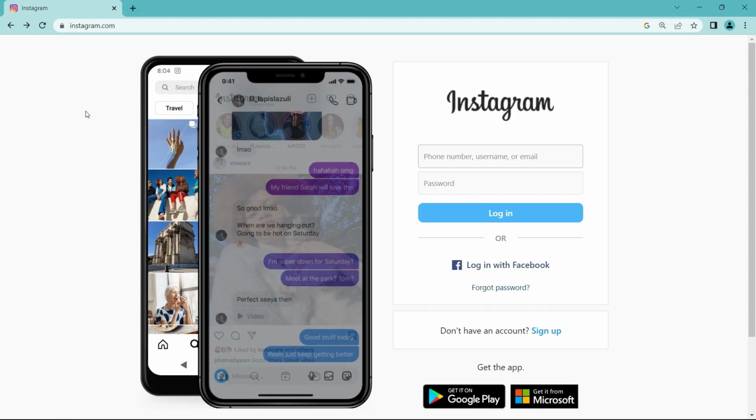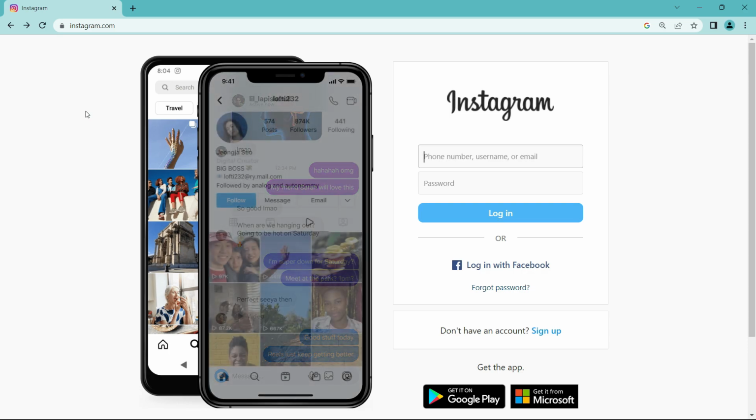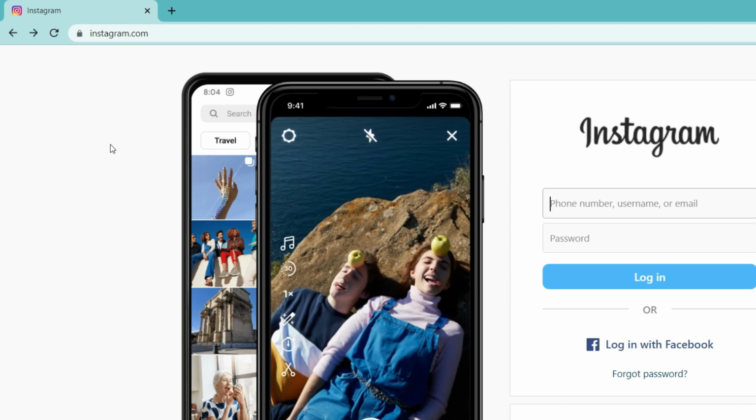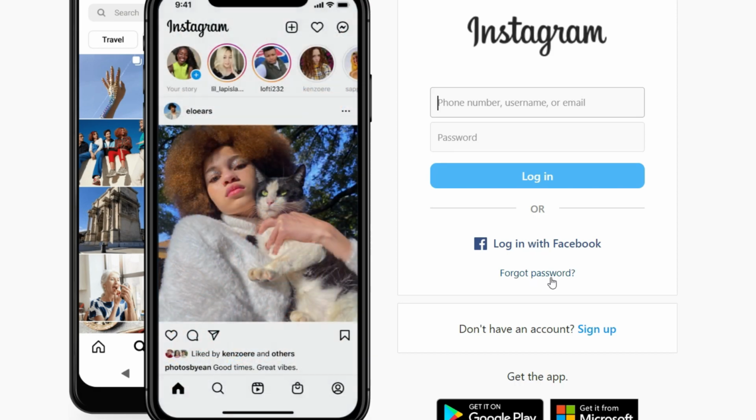And if you are more comfortable with using a web browser, then just open up your web browser and look for instagram.com. Then this page is going to load up, and here you can see we have this link which says forgot password. So just click on it.